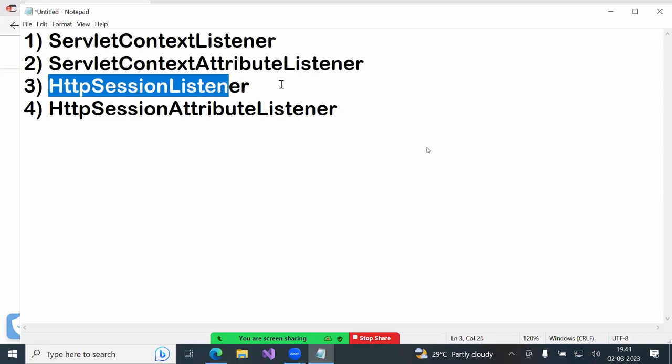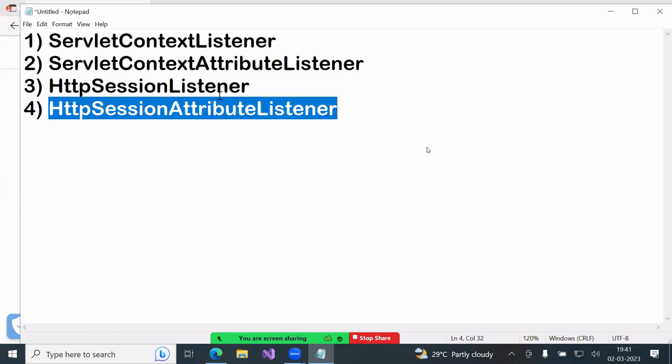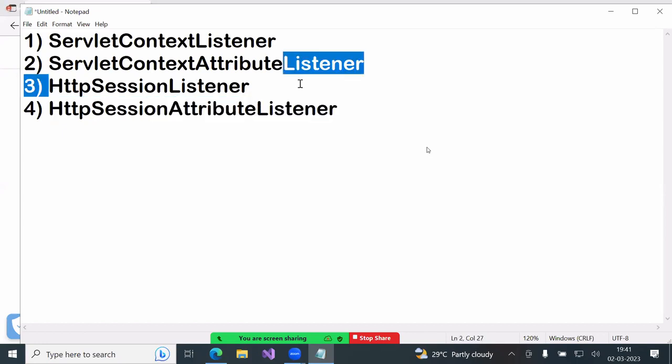HTTP session listener, 2 methods. What are those? Session created, session destroyed. Whenever a session is created, session created is called. Whenever a session is destroyed, session destroyed is called. This I didn't give yesterday, I think. Up to here is over now. Next, last one.